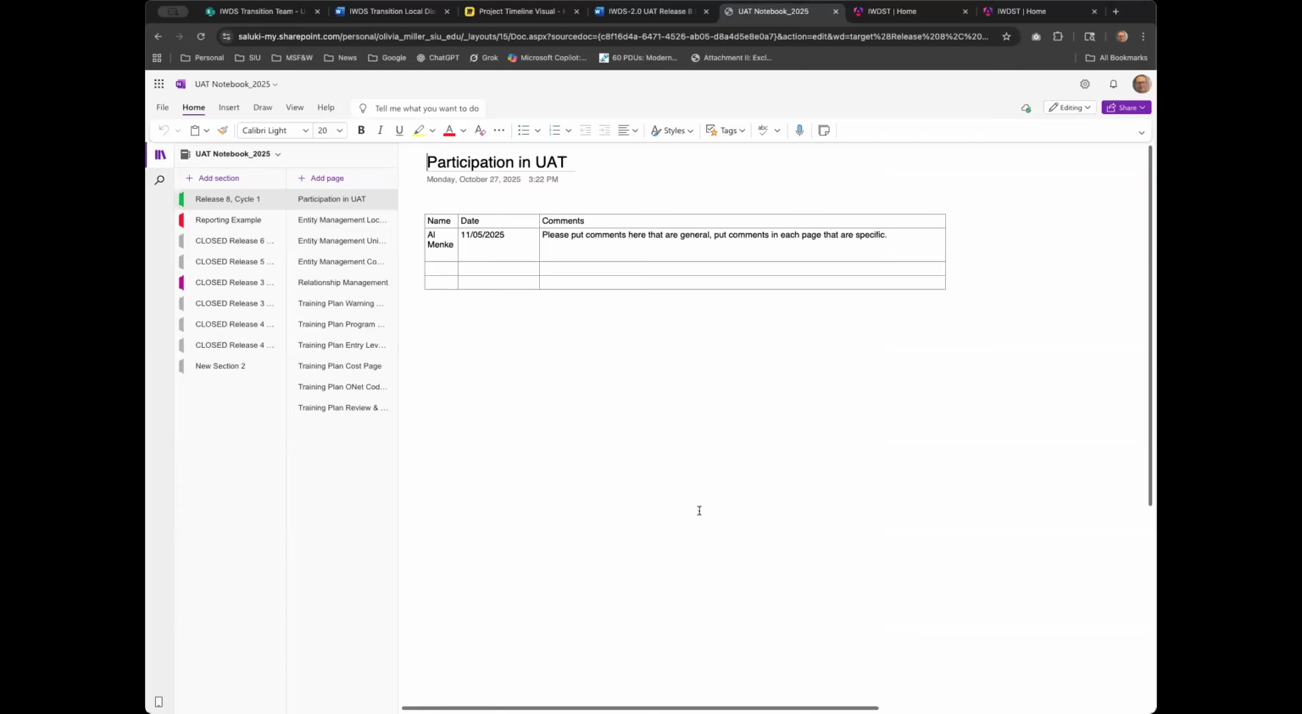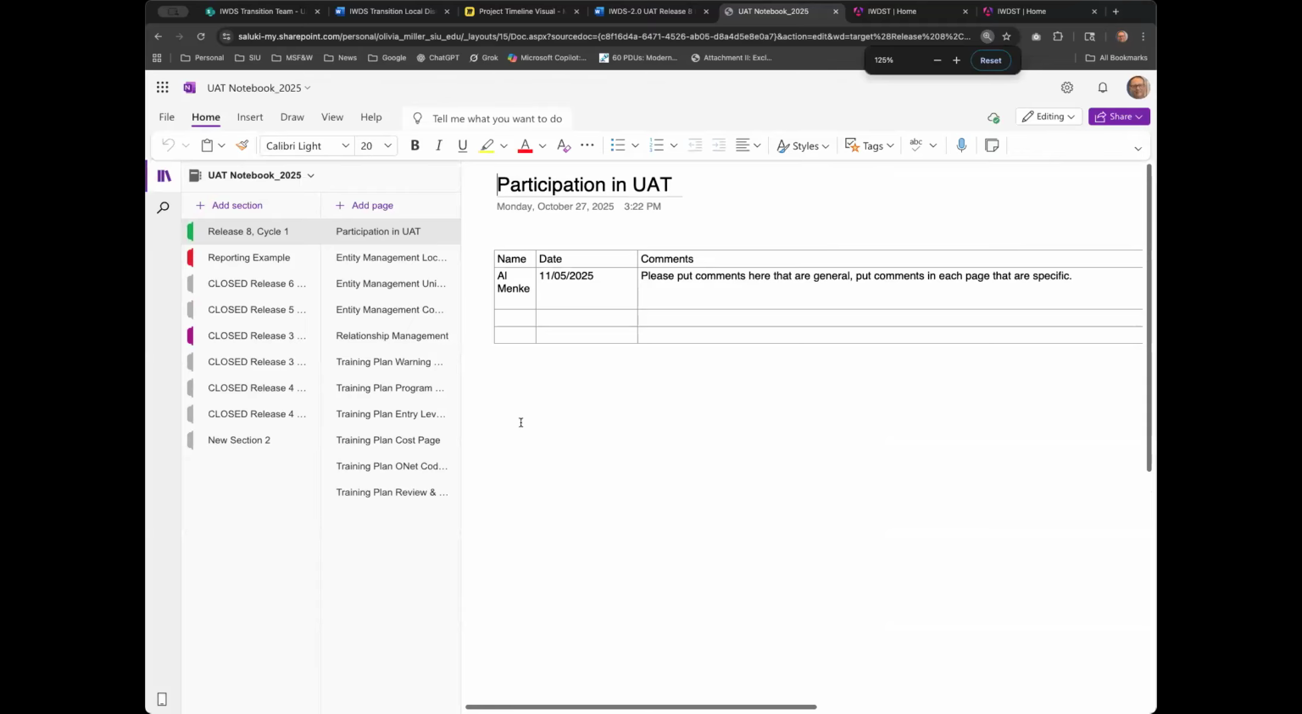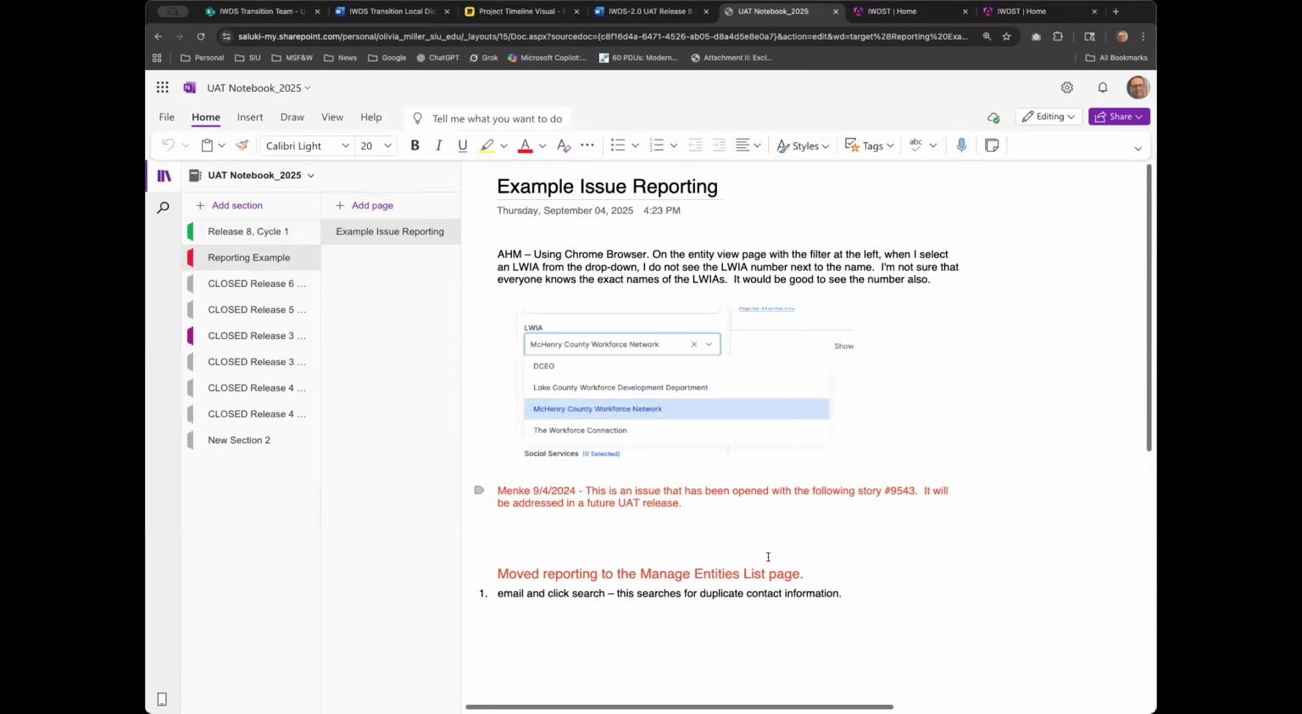All right, so let me see if I can actually get this a little bigger so you can see it. Okay. You'll notice here, release 8, cycle 1, you'll see these releases are closed. You'll see the reporting example. This is just an example of how you would do a report. I did this a long time ago. It's just sitting there. And that's just an example of how you would report with your initials.